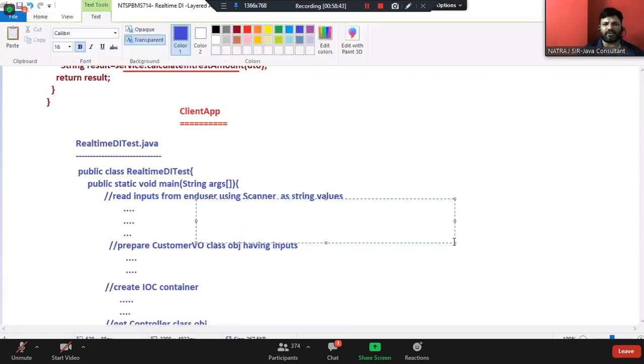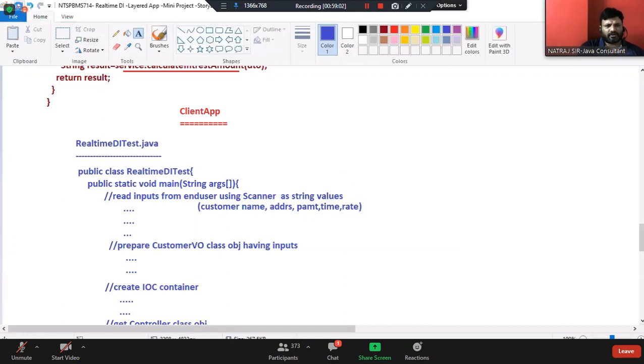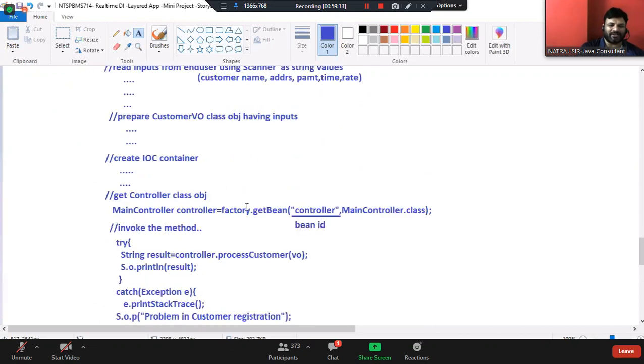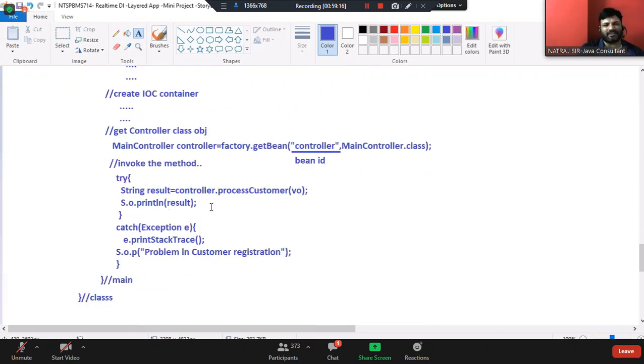Okay, what are the inputs we are going to read? Customer name, address, principal amount, time, rate. Right now, it's a standalone application. Right now, no UI code, boss. Using scanner to read the inputs, using SOP to display the result. It is not UI code. UI code means you are always expecting a graphical user interface. No, boss.